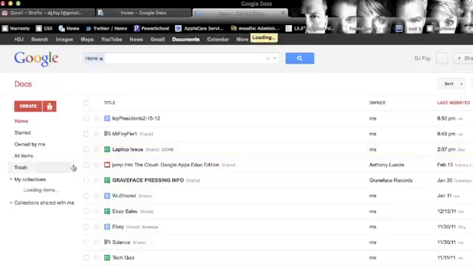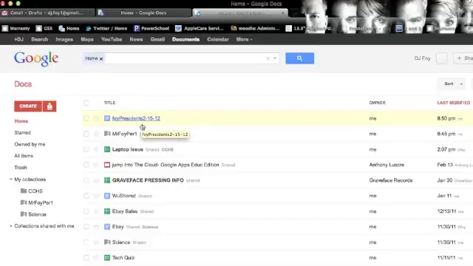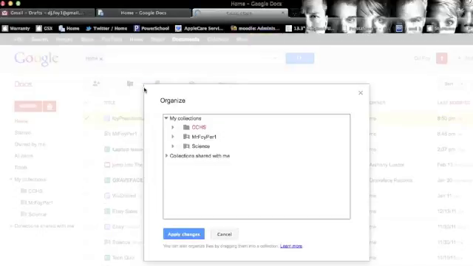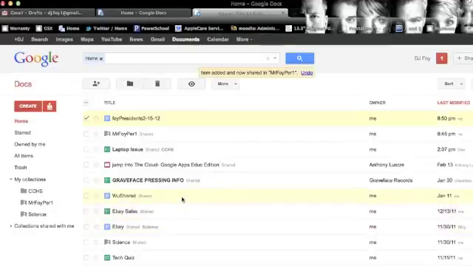Once I get back to Google Docs, you can see I have a new file here called Foy Presidents 21512. But that still hasn't been turned in to Mr. Foy. I'm going to have to drag it into my Mr. Foy collection in order to turn it in. What I'm going to do is click the checkbox next to it, and then there's an Organize button at the top, so we click on Organize, and we're going to check the collection for Mr. Foy Period 1 and hit Apply Changes.